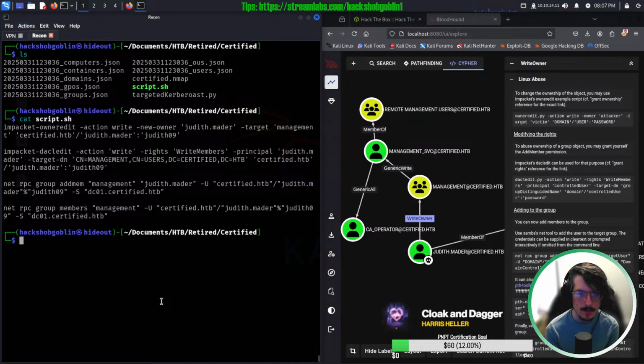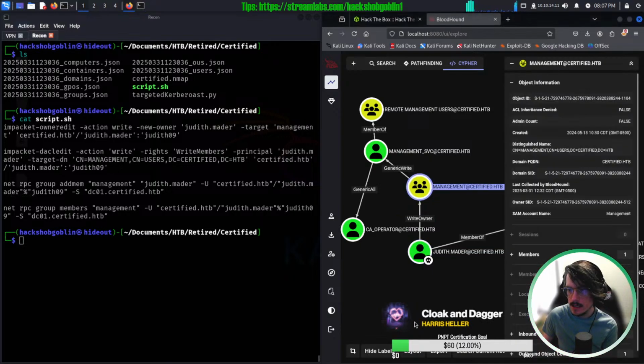And then we have our principal of judith.mater, and then we have our target distinguished name, which is CN=management, CN=users, DC=certified, and DC=HTB. And we can find that if we click on the management group in Bloodhound, like so. And we can just copy the distinguished name from there. That is required for this command right here.